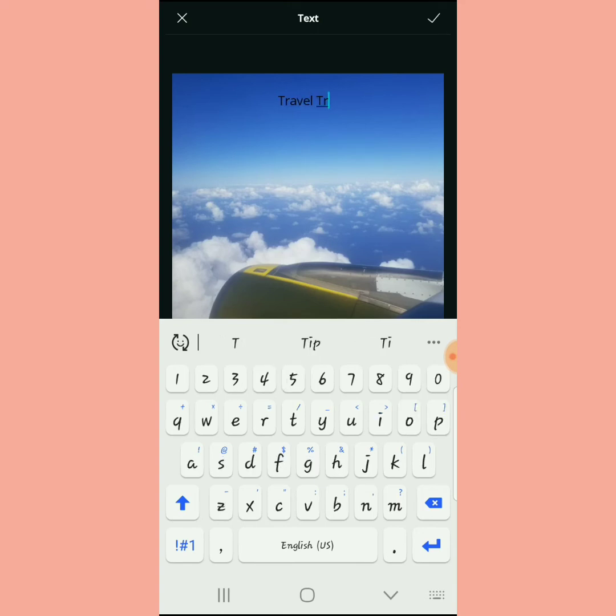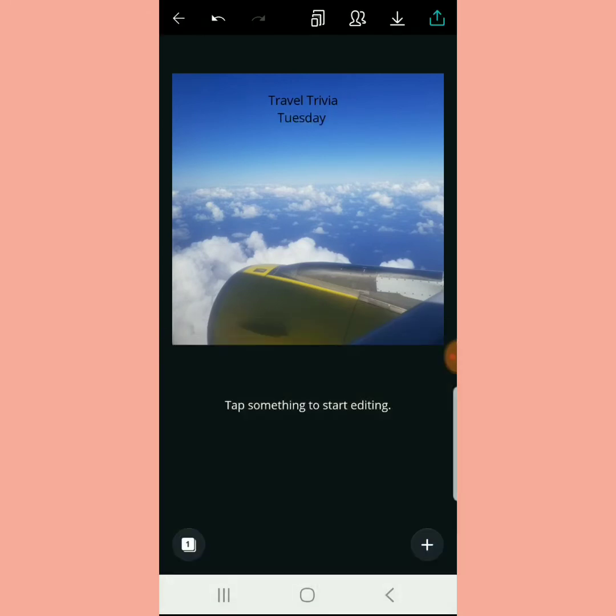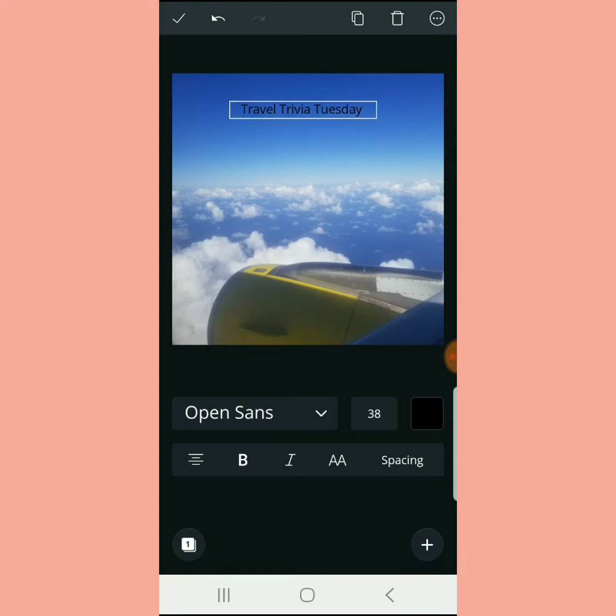So, Travel Trivia Tuesday. Okay. And then again, you can highlight that and you can drag it, move it up or down.